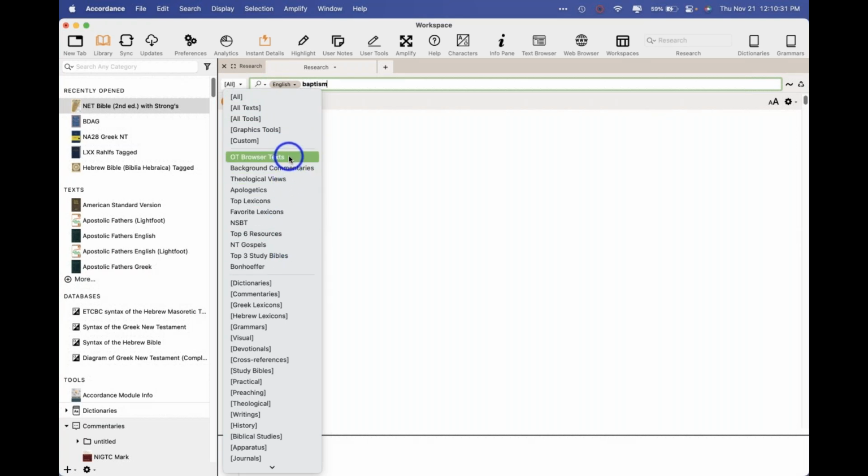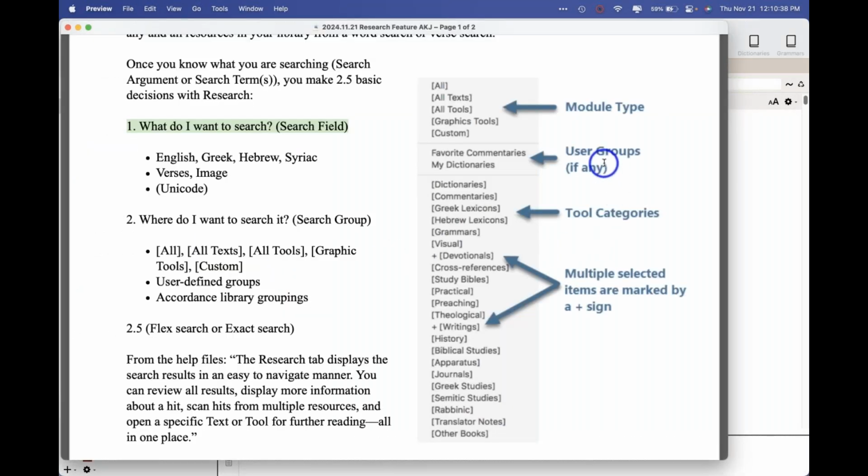This next category or group of categories is going to be my user groups, if I've got any. We will talk today about how to create a user group, because if you're feeling overwhelmed by this, and you won't be the more you use it, you can also just say, I want to make my own user group so that every time I go to research, it's going to search these particular tools and only these tools. So we'll talk about that.